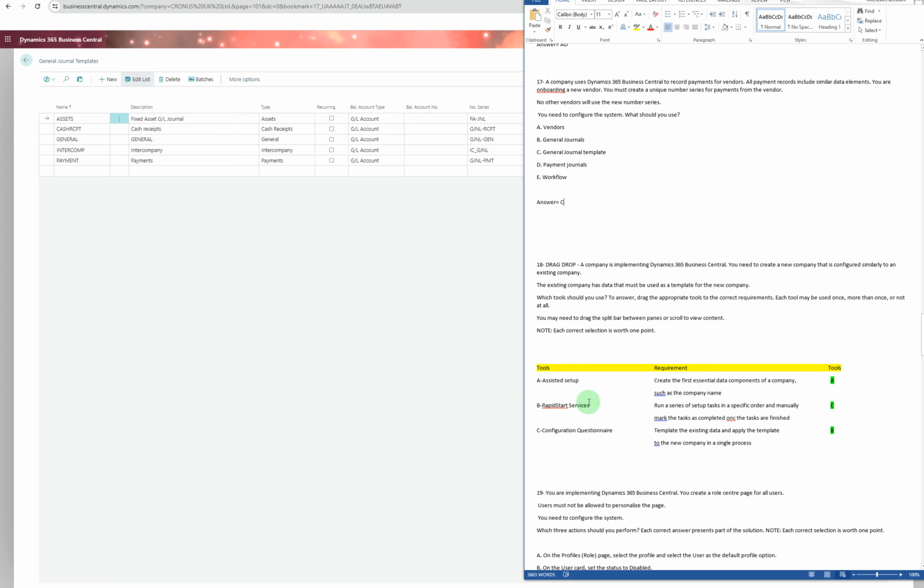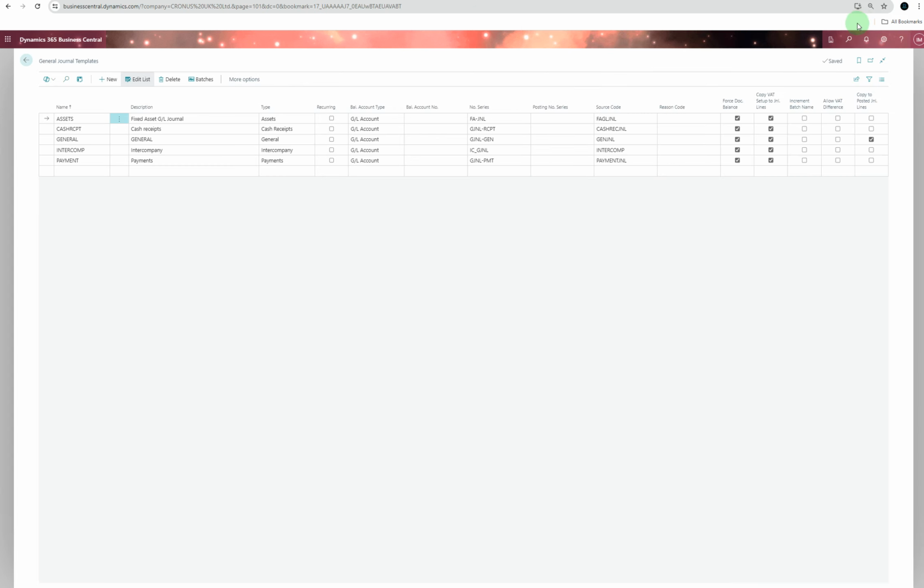Create the first essential data components of a company, such as the company name. That's option A, so you do that in assisted setup. Run a series of setup tasks in a specific order and manually mark the task as completed when the tasks are finished. That's the configuration question, and let me find that for you as well.